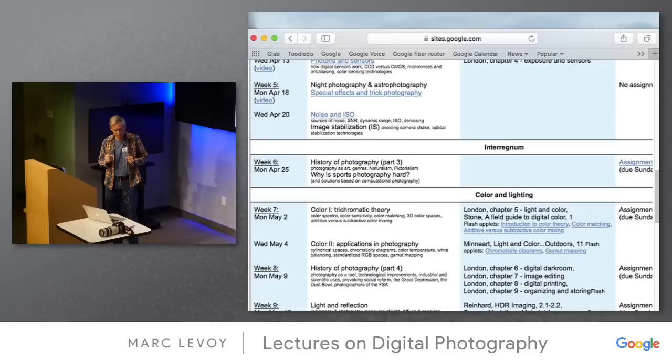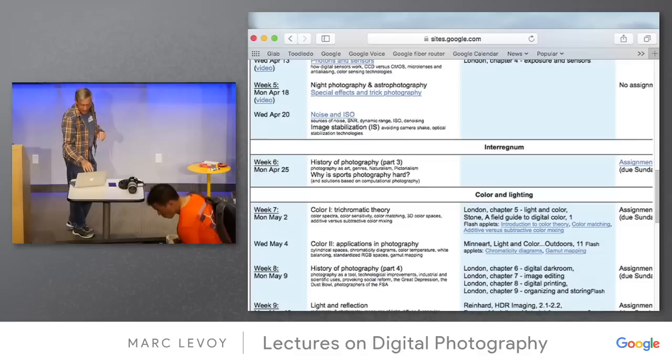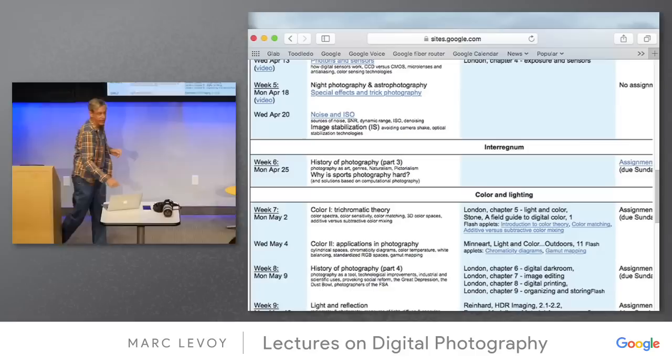Okay, remember if you're using the Dory today, today is April 20th, so just look for the appropriate entry in the Dory.